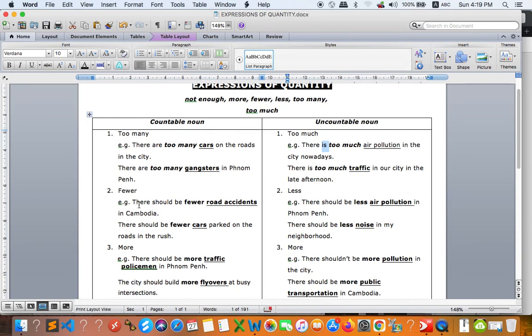All right, so let's see examples right here. There should be fewer road accidents in Cambodia. There should be fewer. We don't want too many. We just want maybe 2 or 3 cases happening in our country. We don't want more. We don't want to have too many road accidents. So we want to have some, not less than some.